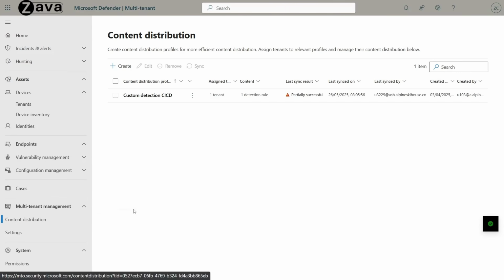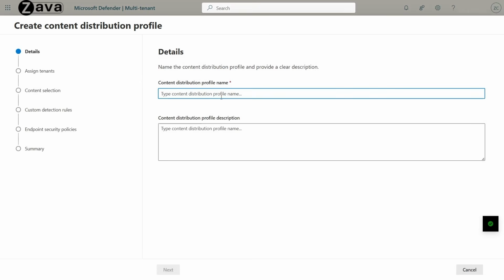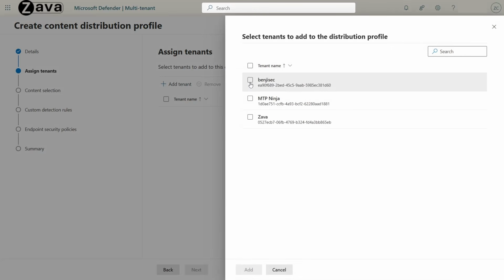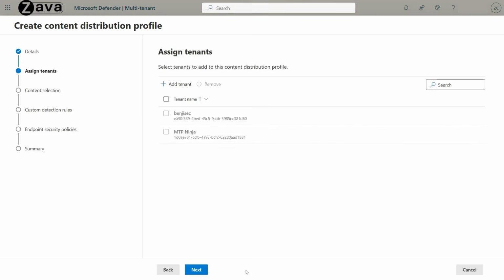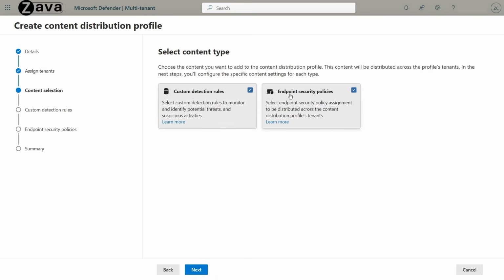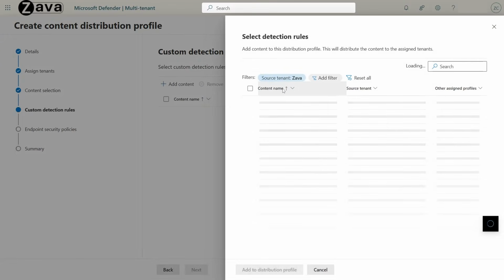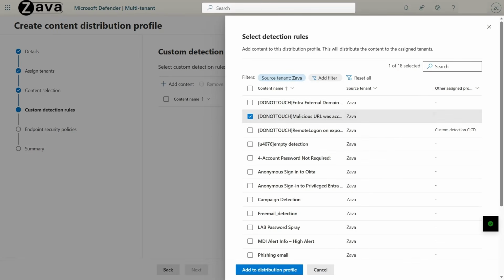From content distribution, you can create a new distribution and push it across multiple tenants by selecting Create, adding the target tenants, and choosing the content to deploy. Currently, supported content types include custom detection rules and endpoint security policies, with additional content types on the way. Select Next. Then select Add Content to add the content you want to distribute.